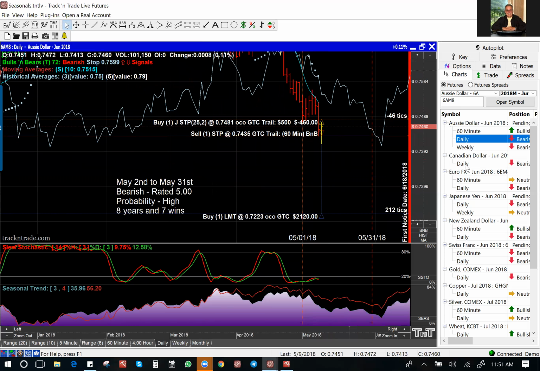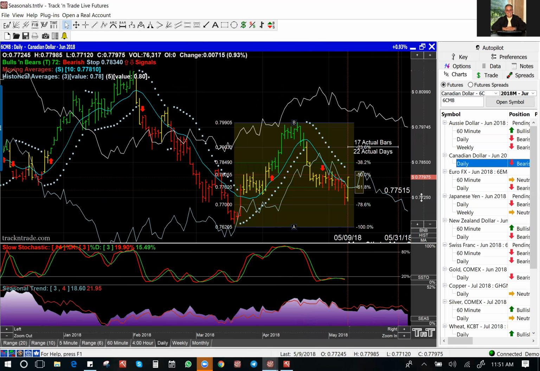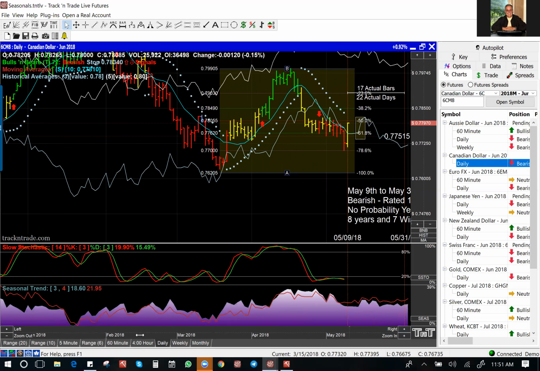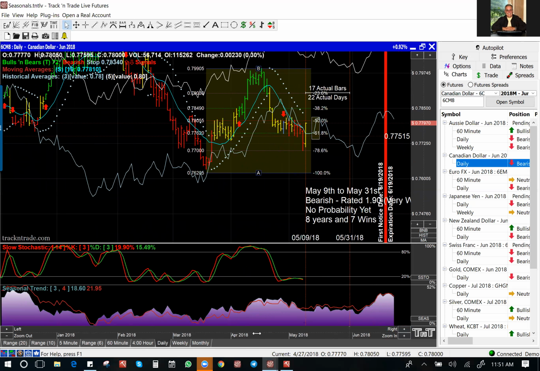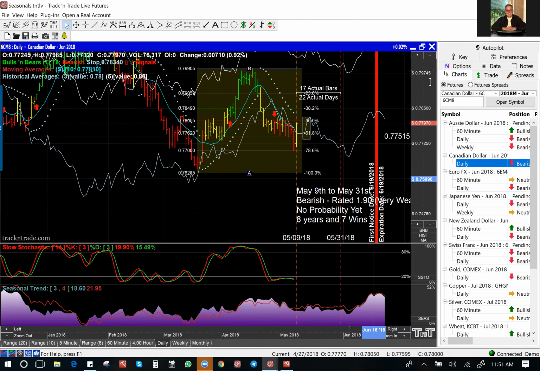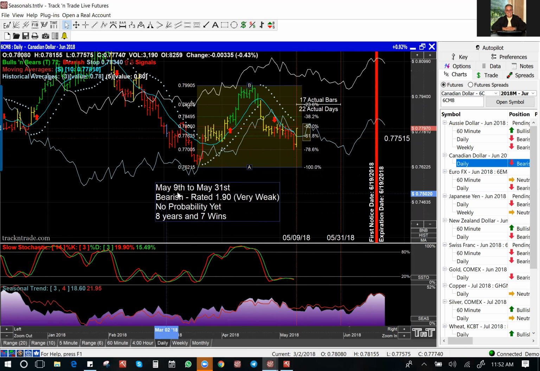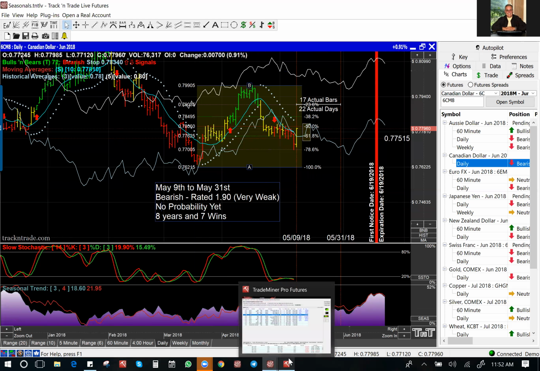Let's go to the Canadian dollar and look at the Canadian dollar. All right. Now here, let me move this window over a little bit so we can see better. Now, this market from May the 9th through the 31st is supposed to be bearish, and it's only rated 1.9, which I think is very weak, but it's almost a 2. And I keep 2 to 3, 2, 3, 4, and 5 usually, and then kind of weed out from there. No probabilities yet have been done on that one. It actually should have been done. Let me look in here.